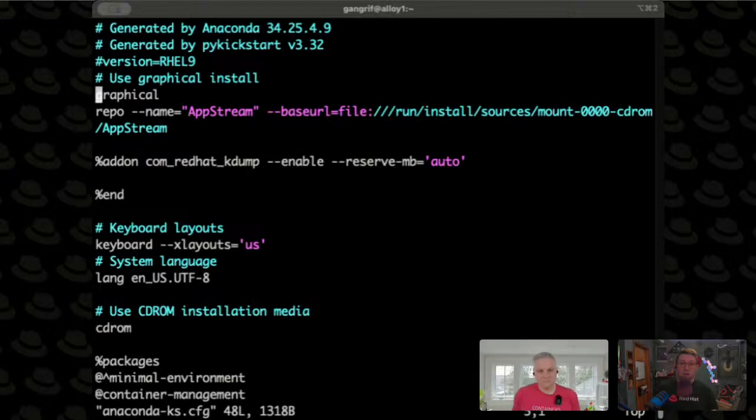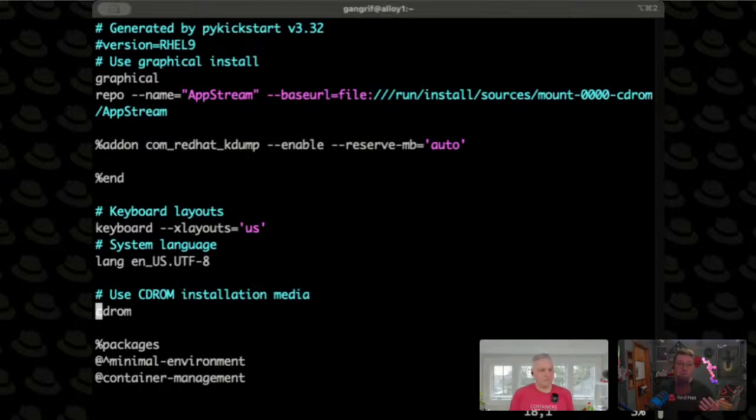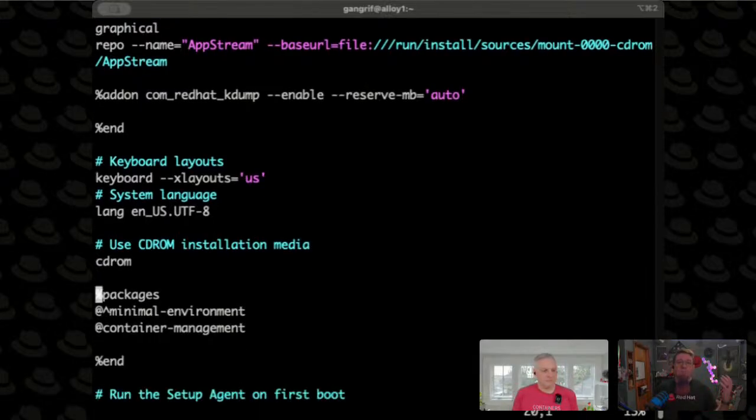And you can see here that I did a graphical installation. It defines some repositories that were used by the installation media. You can see here that I told it that it will install from the CD-ROM, right? Because that's what it's trying to do. It's trying to reproduce the thing that I did manually.